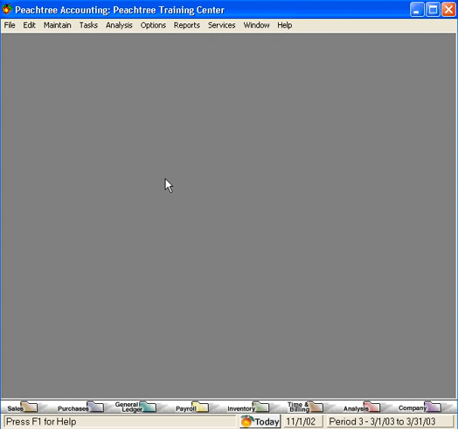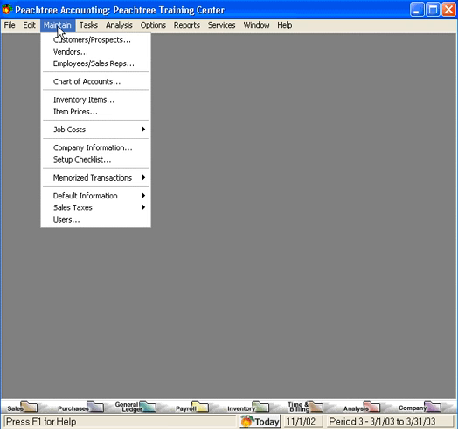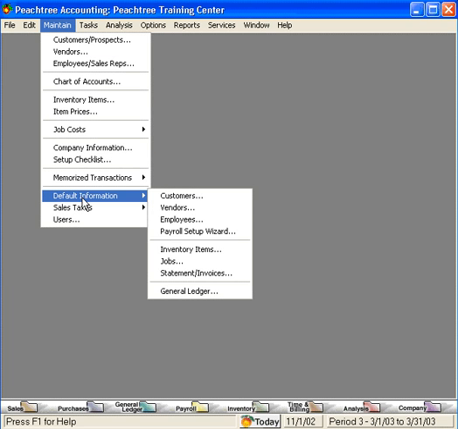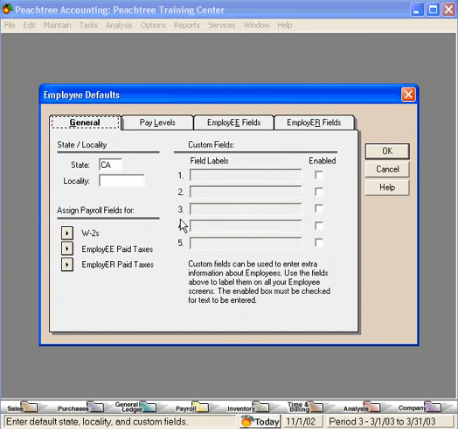Let's set up our employee defaults. Just like in other areas, to set up default information, we come here under Maintain Default Information. Let's come here to Employees. This is the Employees Defaults window.